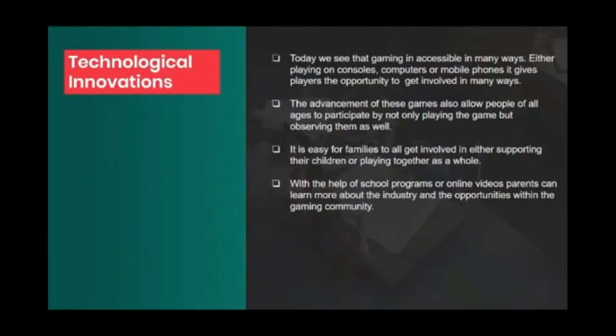So for me, as an example, my family comes from a different country. They come from Honduras. And for them, they don't really know what the whole gaming world or the whole gaming industry is. So it's hard for me to explain it to them. But what I try to do is I try to get them involved. I try to get them to maybe play with me or just observe me playing.